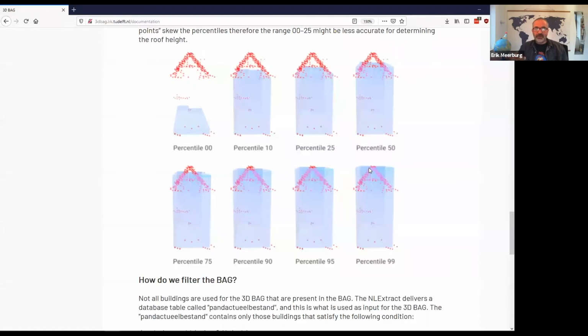99, so probably an antenna will filter out, that it will probably be the 100th, but a chimney is very well possible to be the 99th percentile. Below 25, it's a bit of a hit and miss situation, because you could have too many points that are classified as on the roof but are actually on the ground. So somewhere between 25 and 99, there's the true value that you're looking for. And it depends very much on what you want to see if you could actually use that.